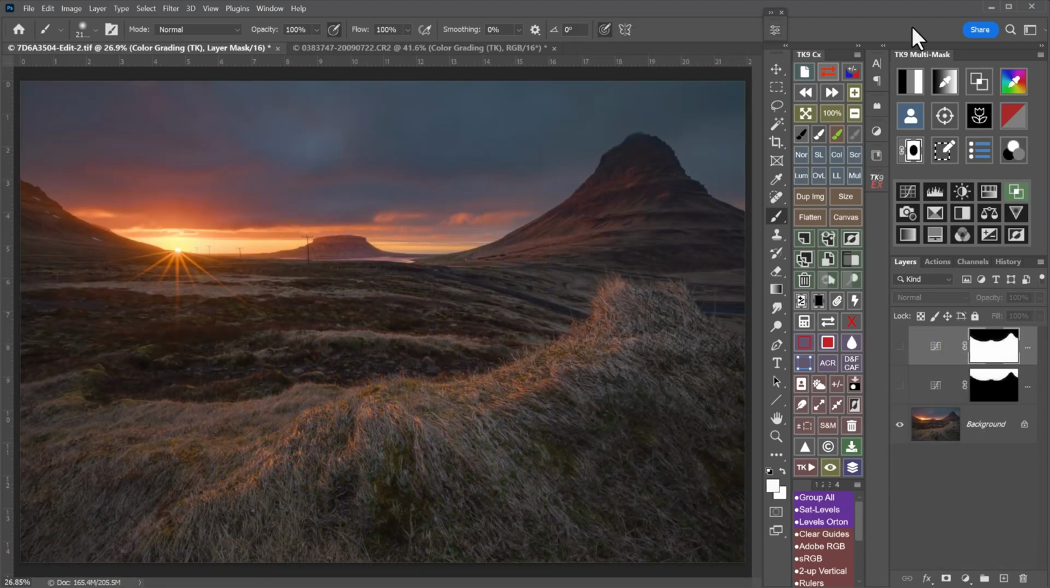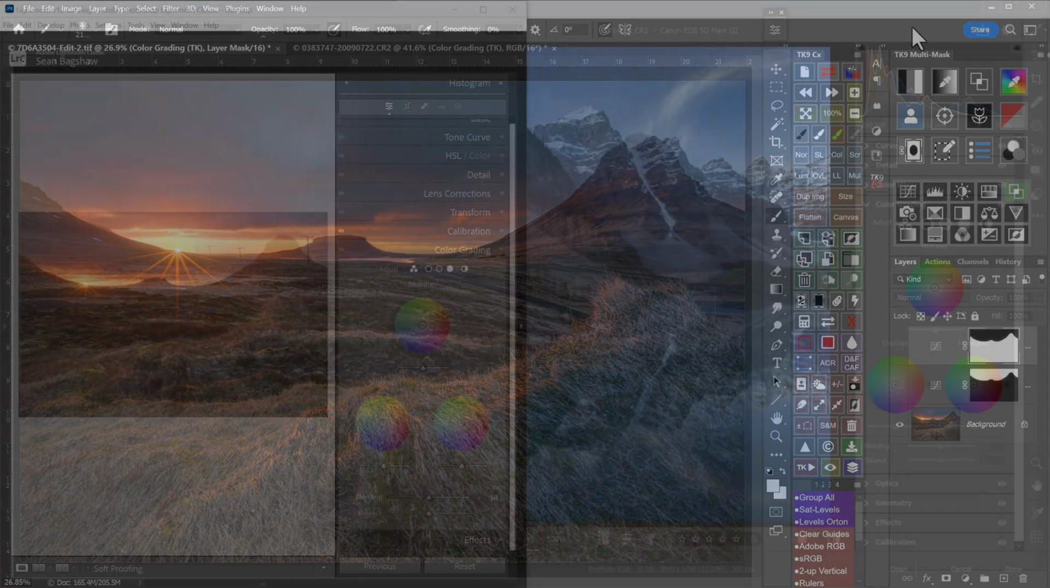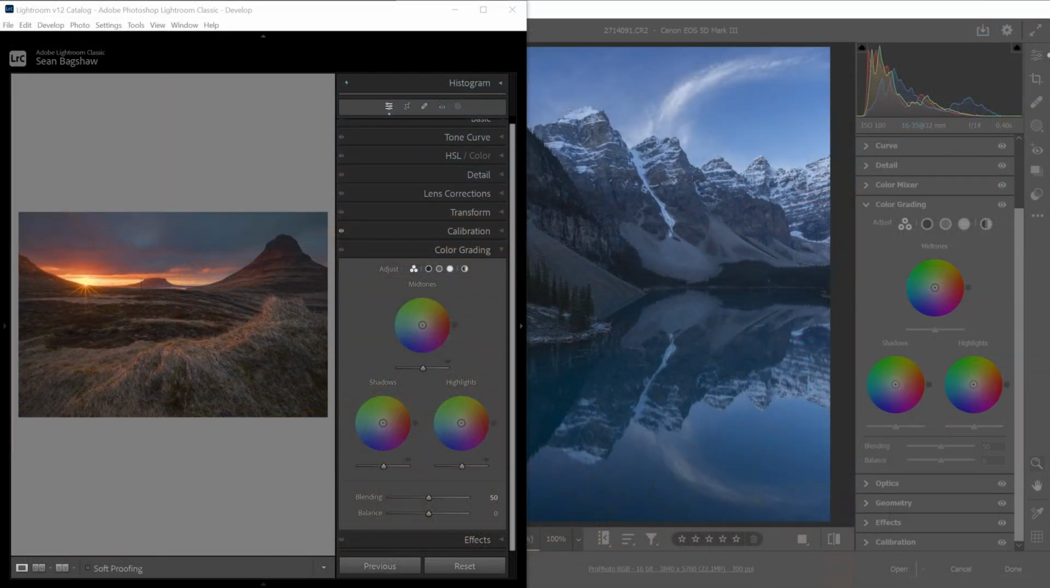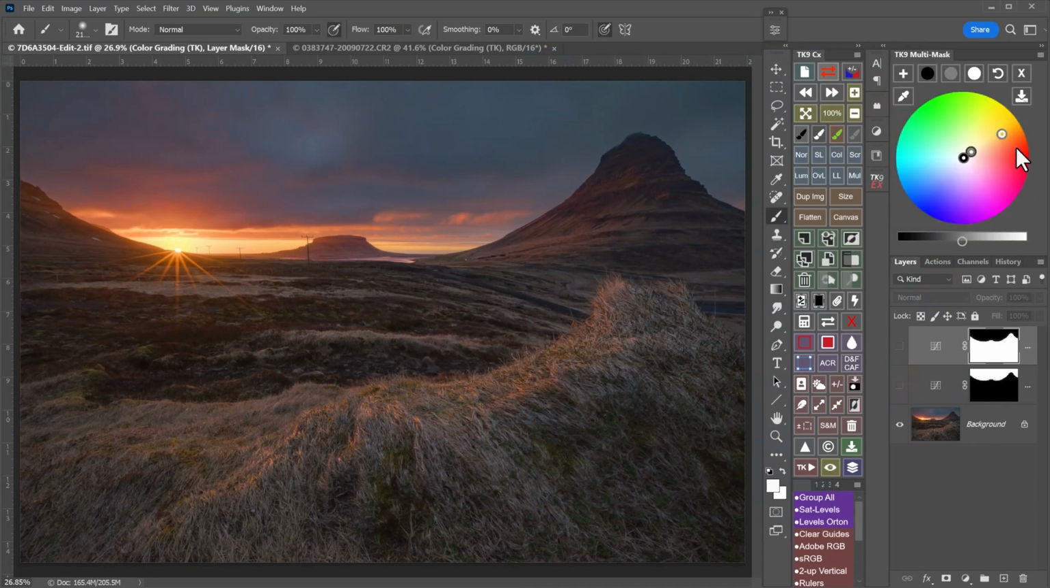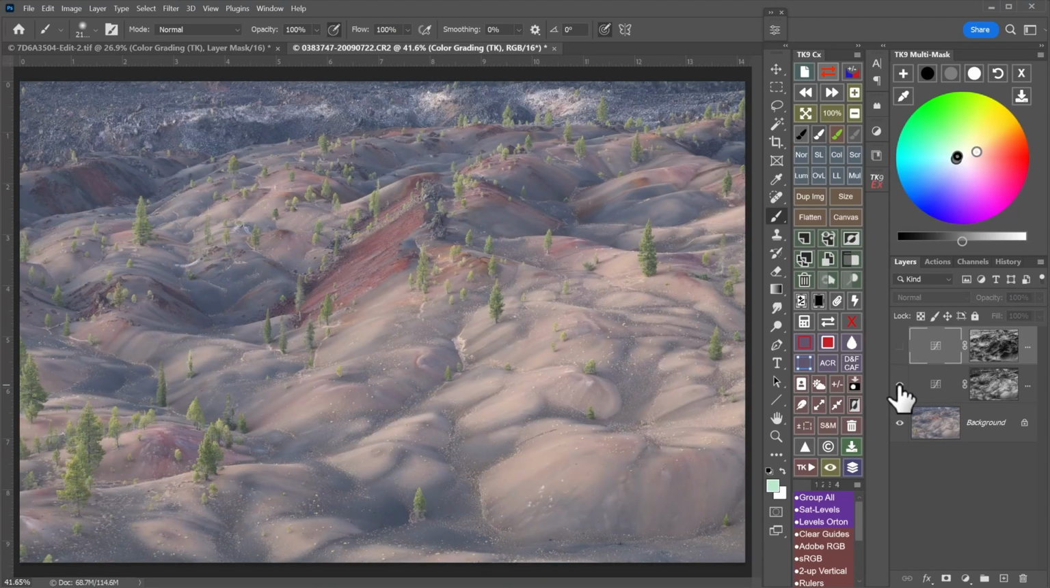I also love the new features added to the TK color grading tool. Photoshop doesn't have an easy-to-use color grading tool like Lightroom and Camera Raw do, but the TK9 multi-mask module provides us that interface in Photoshop and also allows us to do color grading maneuvers that you can't do in Lightroom or Camera Raw, such as color grading the sky and the landscape separately, or color grading highlights with one color theme and shadows with a different color theme.